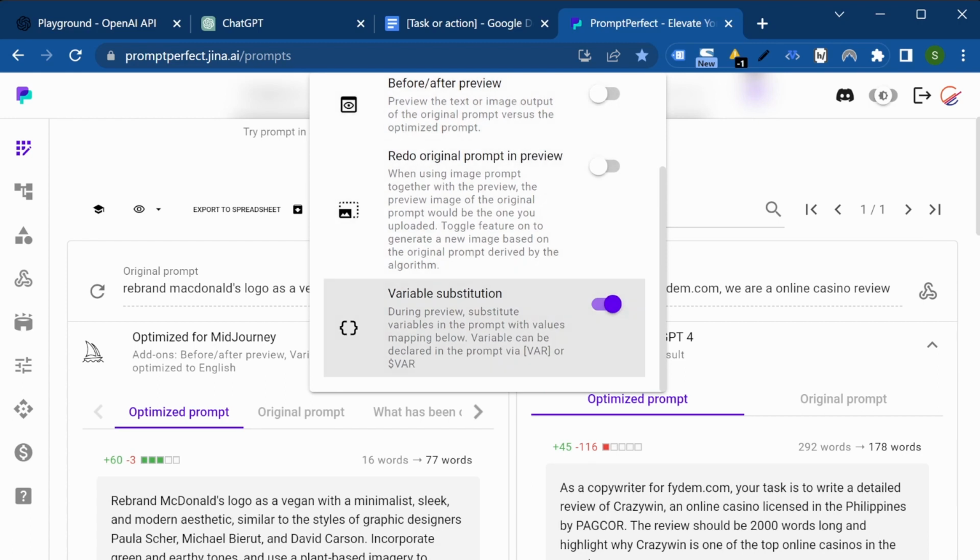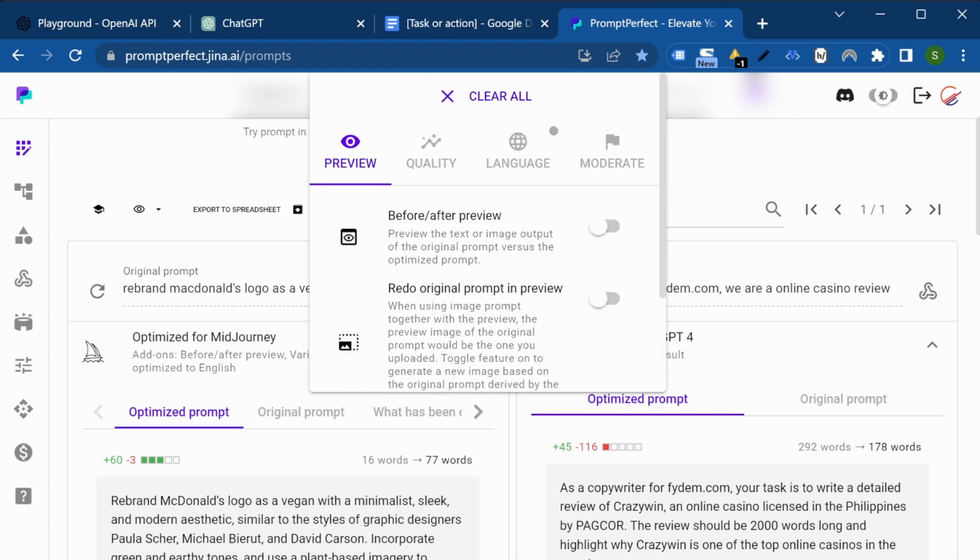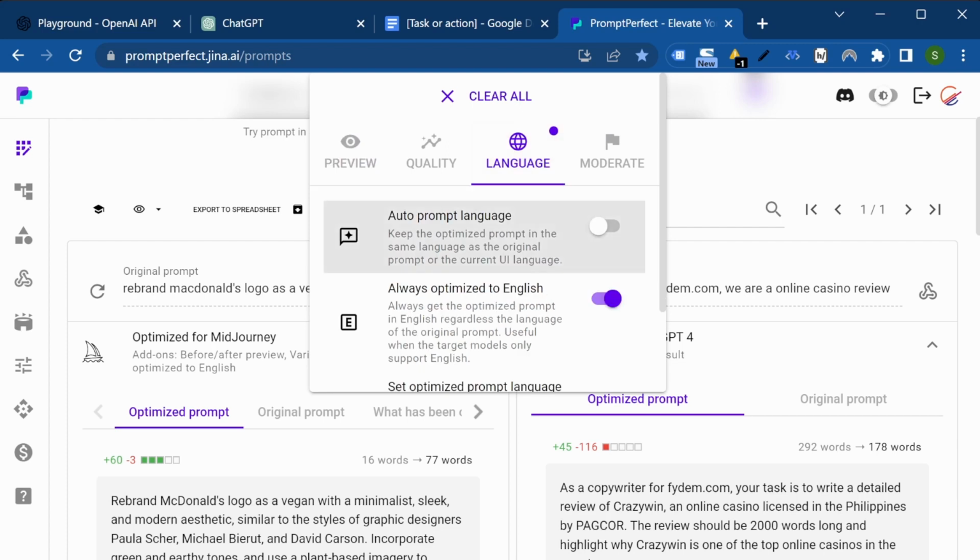Then there is also a variable substitution over here. If you were trying to create prompt templates, you can substitute the words within the curly brackets with a variable. If you're prompting long enough, you might come across such prompts where they substitute words within the variables of a prompt. You can turn it off if you're not doing any prompt templates. Under language, there's also an option called always optimize to English. Sometimes they might change your prompt into some other language, but this option tells them to always optimize my prompt and give it back to me in English. You can turn it on or off, it's up to you, but I usually just turn it off as well.